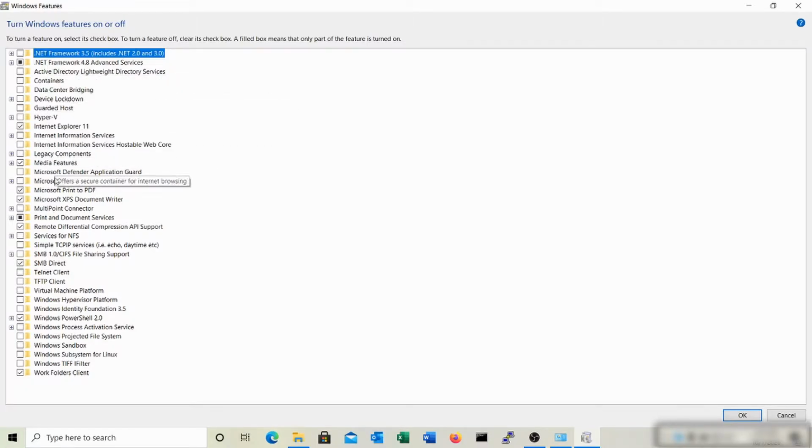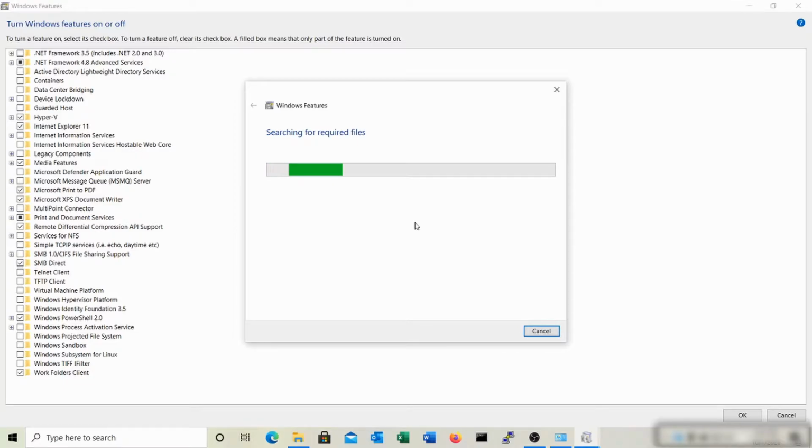You can install anything from here that's not installed, but for our exercise we'll select Hyper-V. You can click OK, and I'll get back to you in a few minutes.